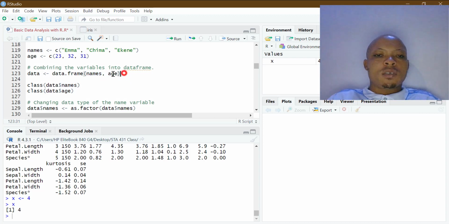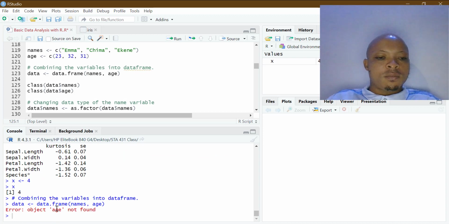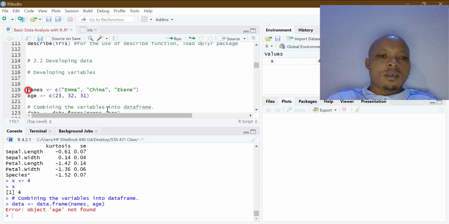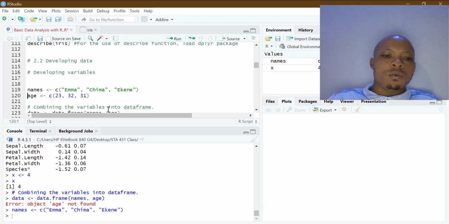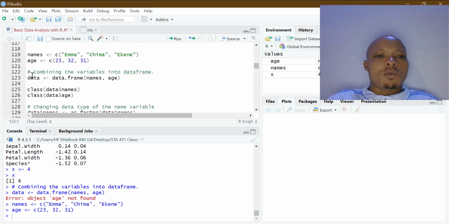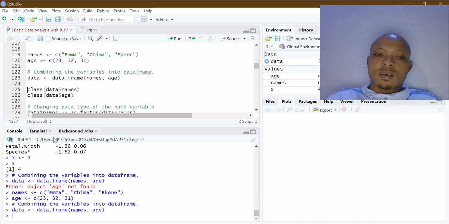Then if I've done that, what will be the name of the data frame? I want to say let the name of the data frame be data. If I go ahead and load it, this says age not found. Why is it not found? Object age not found, because I've not loaded it. I'll go back and load names and also load age. Having done that, I will go ahead and click again. You can see now it's activated.